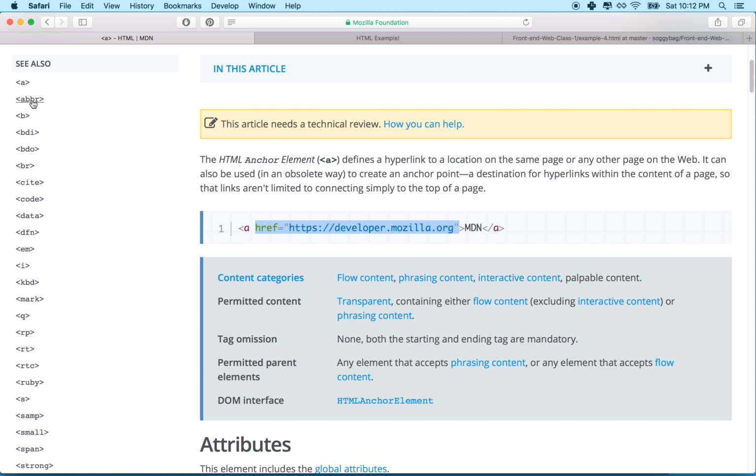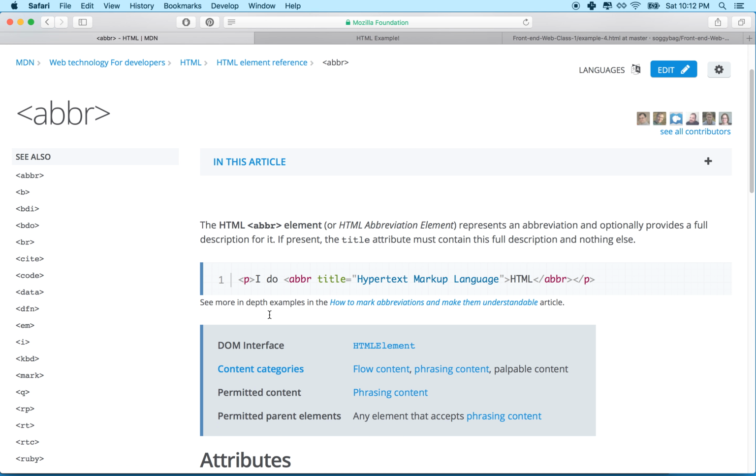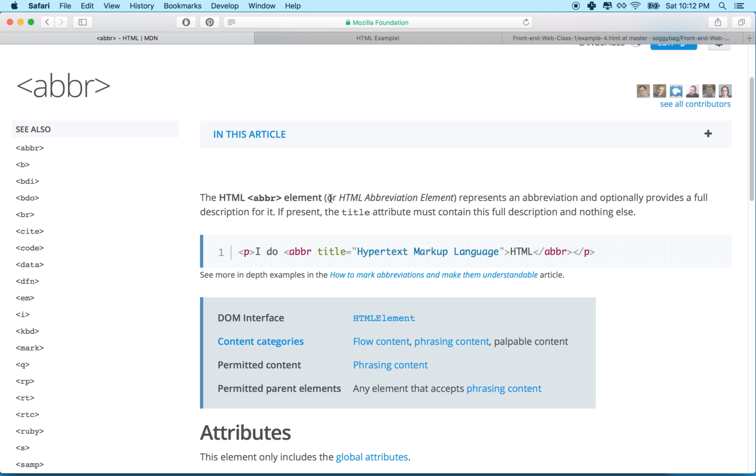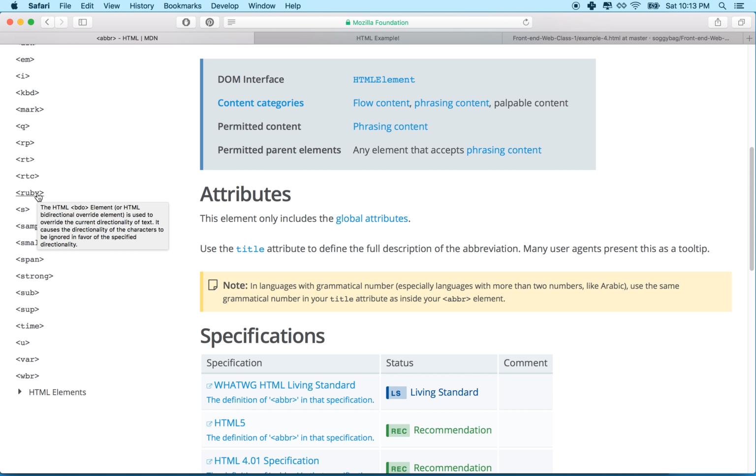If we click on the ABBR tag, we can see that this is the abbreviation tag, or HTML abbreviation element. And then you can see here, it says, I do HTML, right? And HTML is an acronym or an abbreviation for hypertext markup language, okay? And we can take a look at a few more of these.